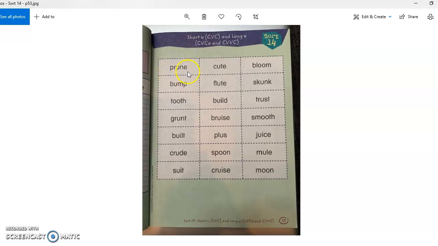Here we go. Prune, bump, tooth, grunt, built, crude, suit, cute, flute, build, bruise, plus, spoon, cruise, bloom, skunk, trust, smooth, juice, mule, and moon.